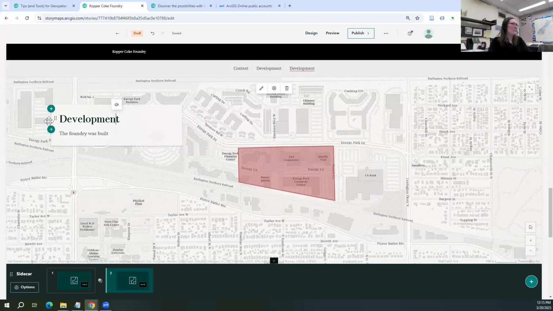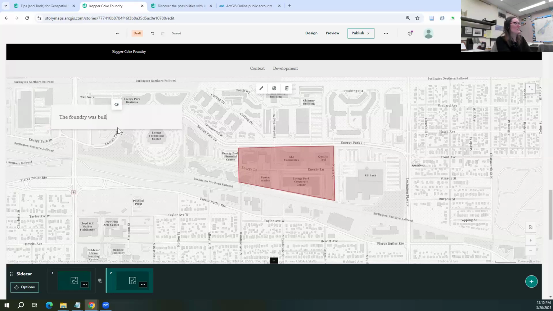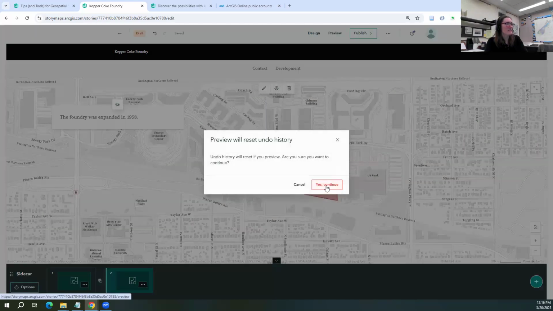We'll come over here and change it to explain expanded. Again, I'm just making things up at this point. Don't use any of these numbers or these dates as anything serious. Okay, so we now have these two slides. And so I can preview and show you what that ends up looking like.